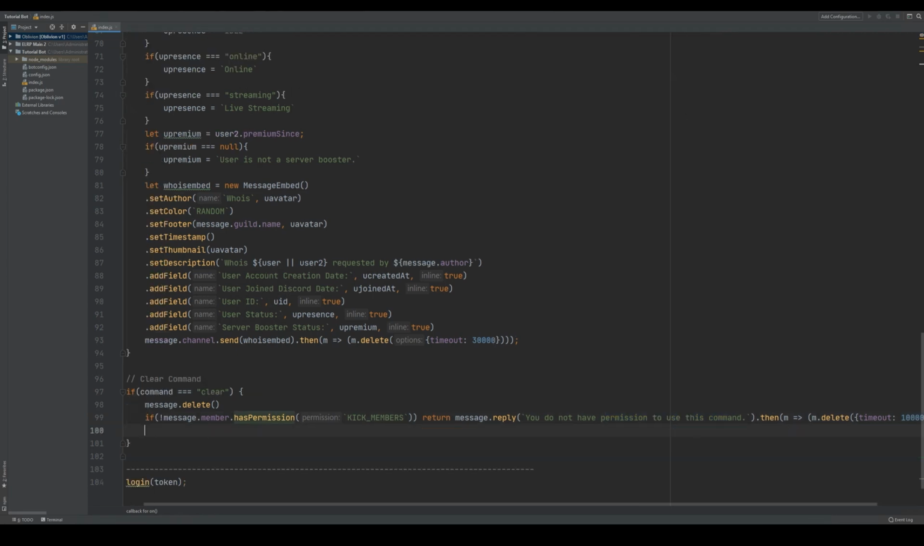Once we do that, we're going to get started with, let's say, clearAmount. I think that's a good term. There you go. Let variable clearAmount equal args 0. Basically what that's saying is the number that we put after the clear command is going to be the amount of messages we clear out of that channel.